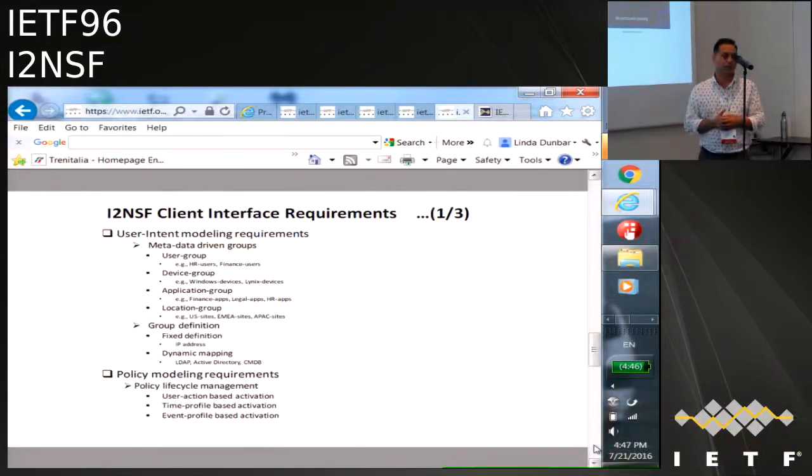Then the device group. Device group is maybe you want to club all your devices, let's say Windows machines, into one group, and you want to create a security policy only for that specific group. And the second could be Linux devices, maybe the kind of software they're running, maybe they have some security hole there, and you want to group them and apply a certain patch or certain specific policy on that particular group. Same, groups could be based on the application.